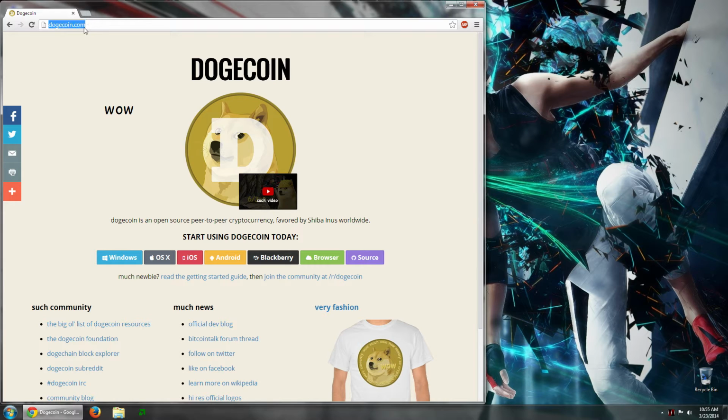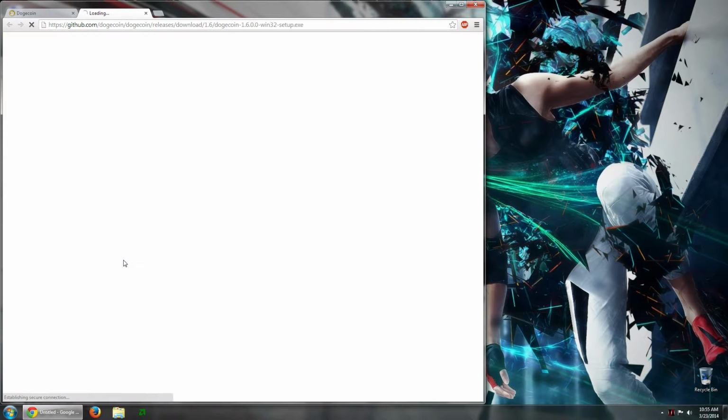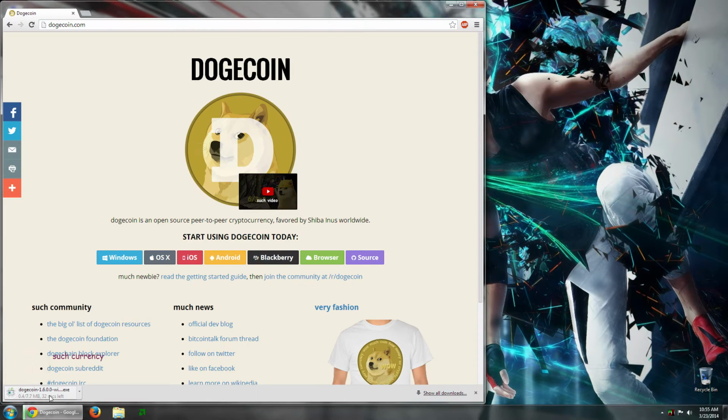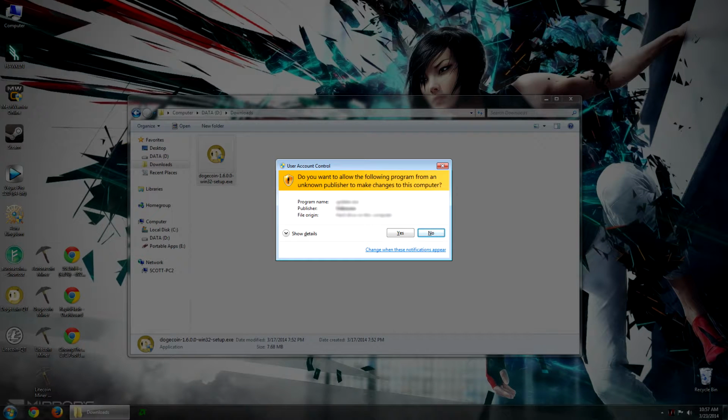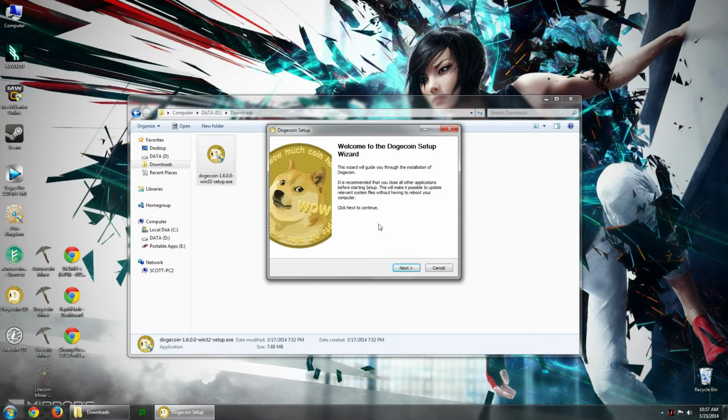Here we will download the Dogecoin QT wallet application. It is available on many different platforms. I'm using Windows, and I assume you are as well, so that's the one we're going to download. Once it's downloaded, go ahead and launch that to run the Dogecoin setup wizard. You'll probably get one of these UAC warnings asking you if you want to let the program make changes to your computer. Go ahead and click yes.